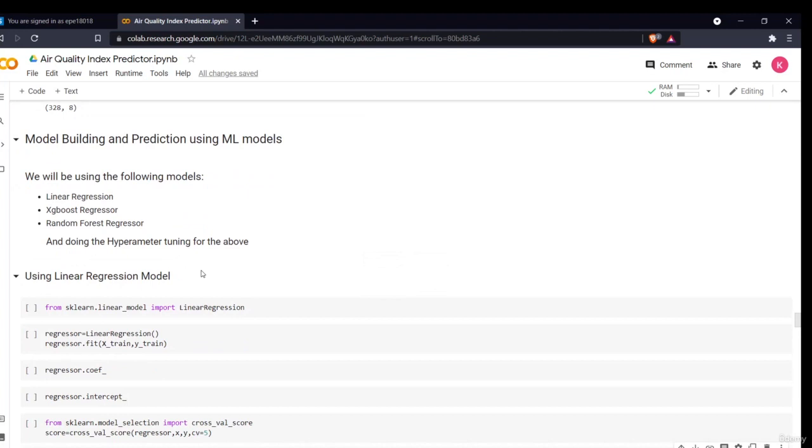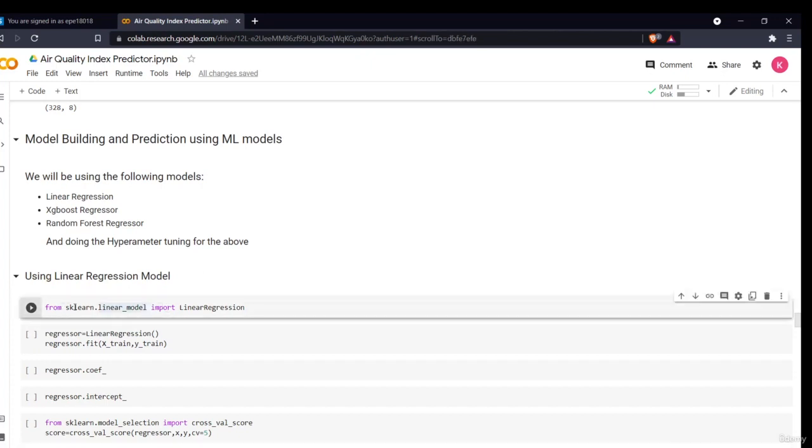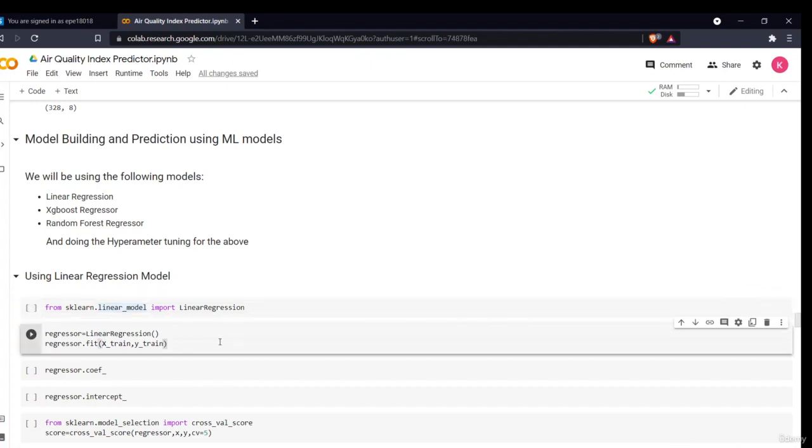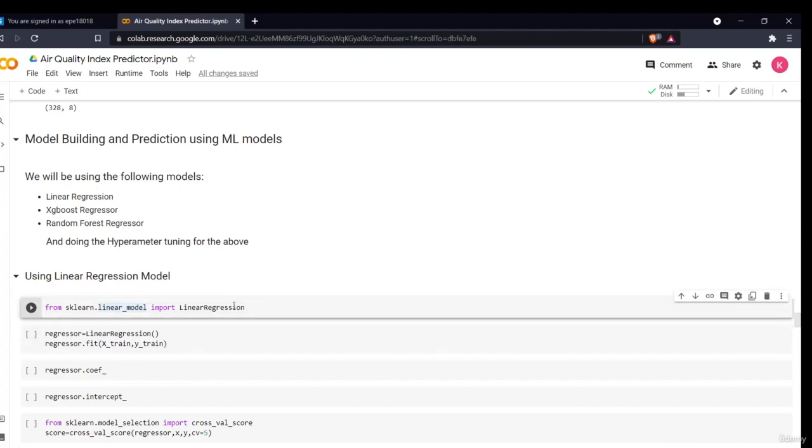It is the simplest model you can learn, which comes in the form of y equals mx plus c, the basic equation we all know, the basic maths equation. It works on that. So we have nothing much to do. We'll just import the model from sklearn.linear_model, import LinearRegression, define my model, and fit it with my train data.